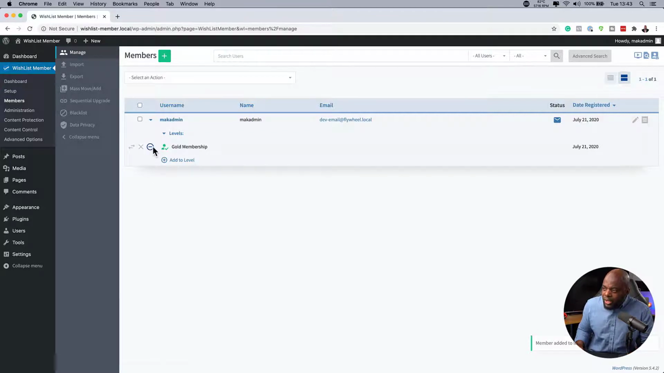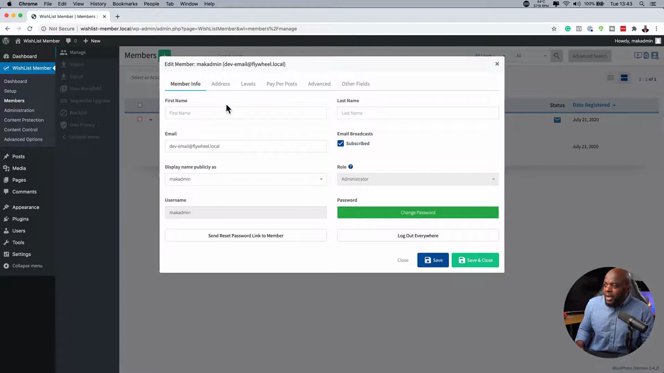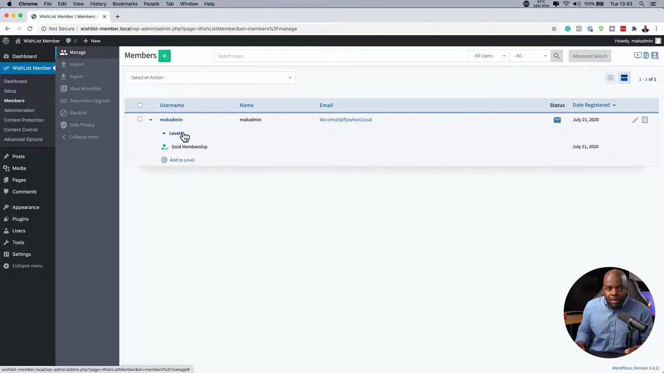Now notice if I hover over here, I can also remove from the level, I can cancel from the level, and this one says move level. So this is very intuitive and very easy to use as well. Now let's take a look over here on the right. You see this pencil icon here. If I click on it, it also gives me information about that specific member. As you can see here, if I had a first name, I'll have my first name and last name here, and it will show me my role and also the password. So if I need to change the password, I can just do it quickly here. Or if I need to log out everywhere, I can just do that quickly over here as well. So that is on the member level.